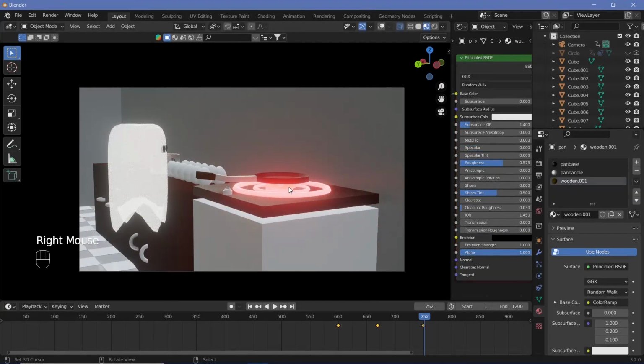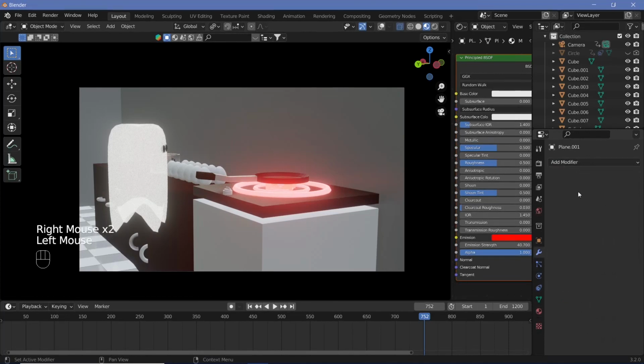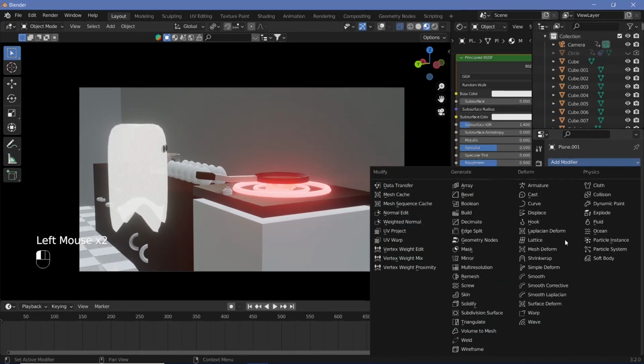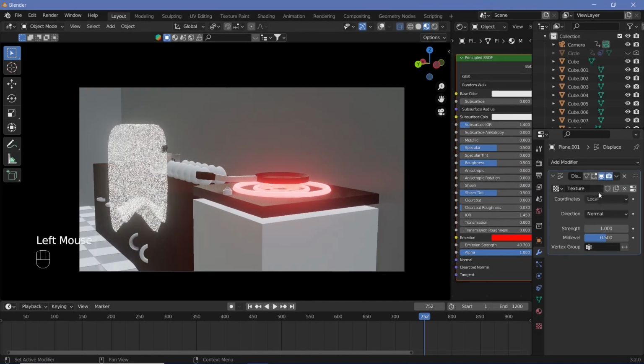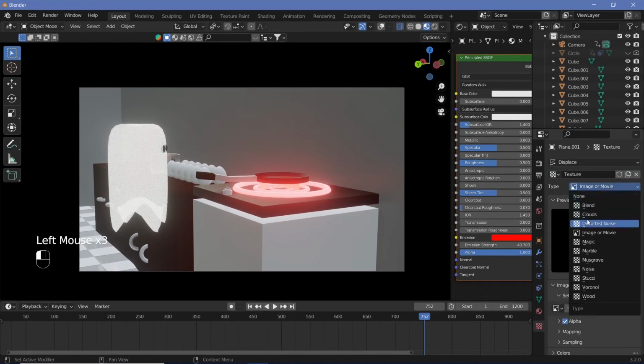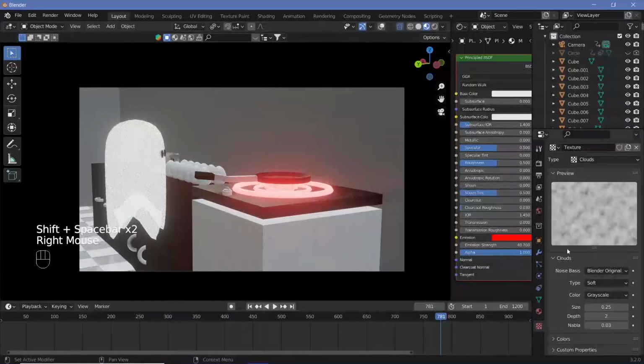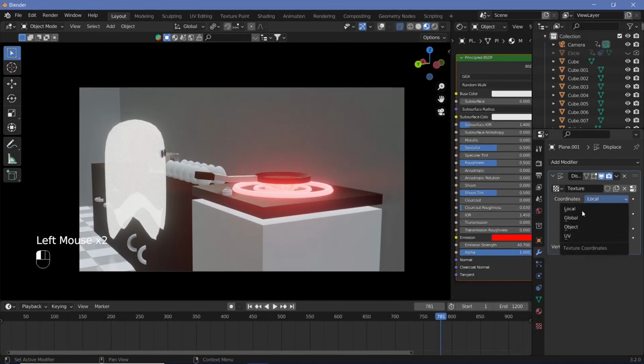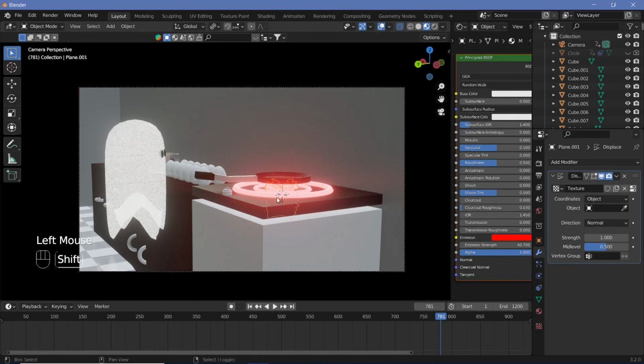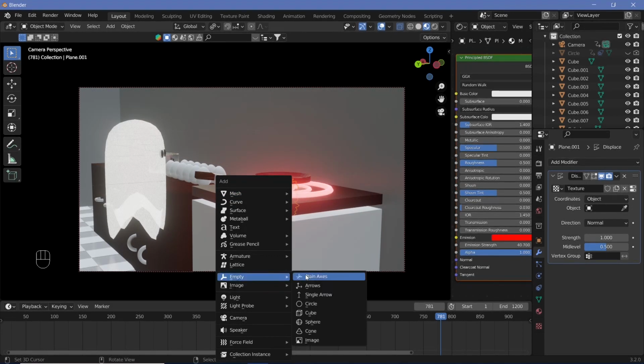We'll add a modifier, which is going to be a displacement modifier. New texture, let's go to texture, change it to clouds. Go ahead and see how the motion is. Okay, yeah. In the modifiers, this coordinate has to be object, and the object has to be an empty. So that's Shift A, empty, plane axis.